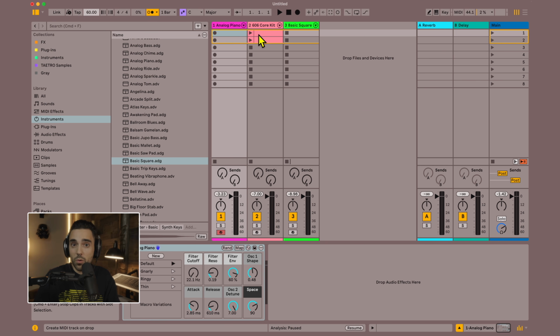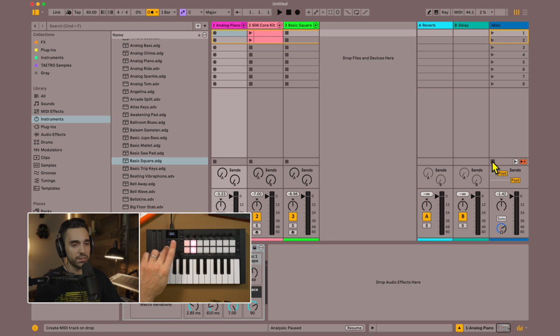Nonetheless, make sure no clips are playing. You can do that by just pressing the stop button here at the bottom of each track, or this stop button here on the main track, which will stop all clips playing in the project, and then just press the play button on your Launchkey. And you should be hearing a nice, steady metronome.